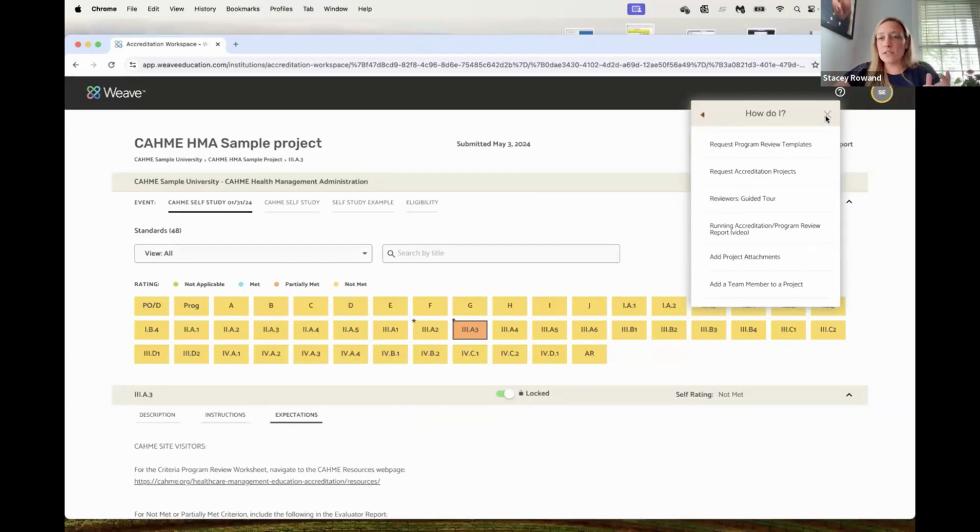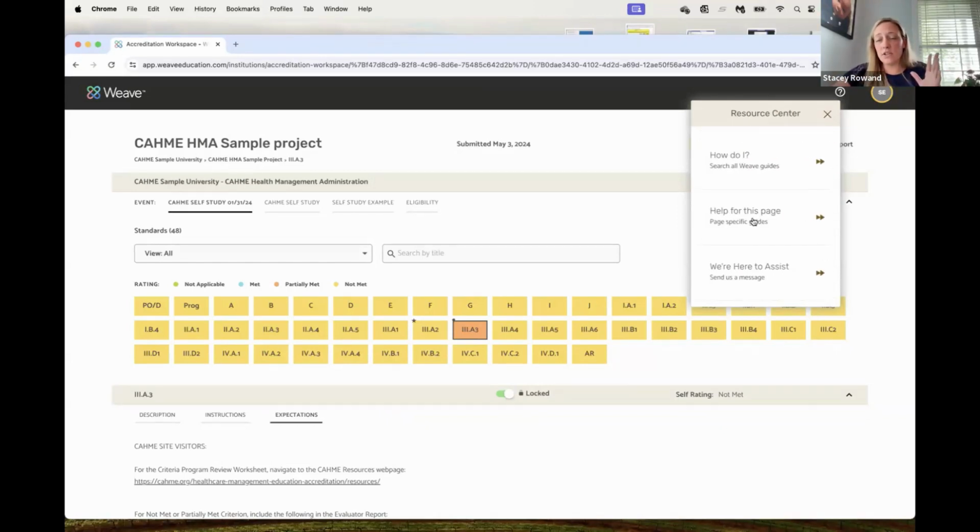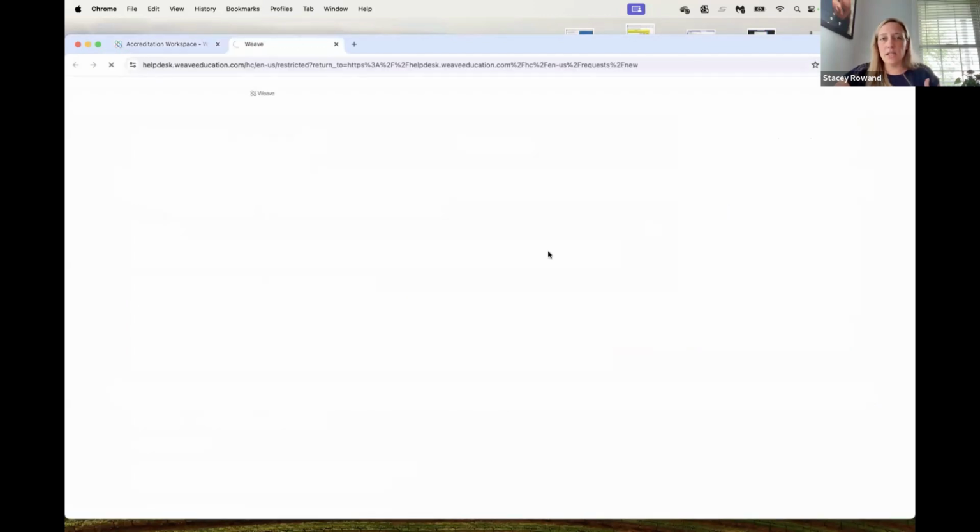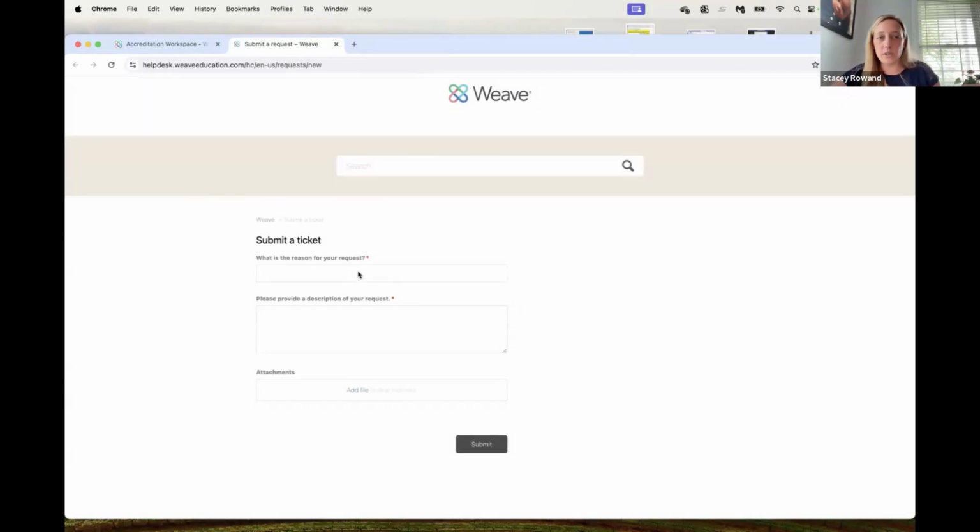And also something super important for you to know is there is a help desk that Weave has. So if you are running into an issue, struggling to log in, can't remember your password, or you're seeing something weird, there is a way within here that you can do this. We're here to assist. And you're able to submit a message to them with some of your specifics on what's going on. And they are very quick to respond to these. So you can submit a ticket within there.